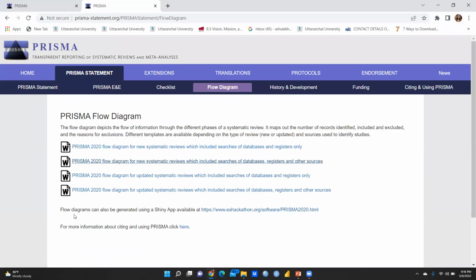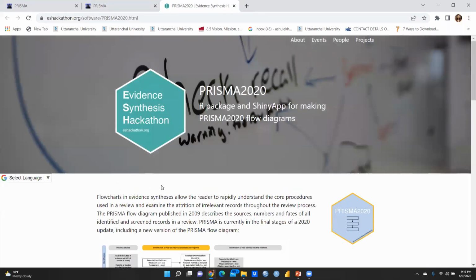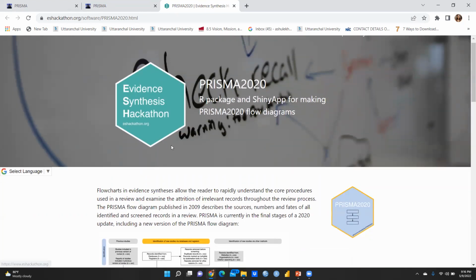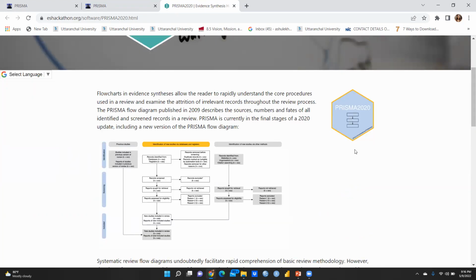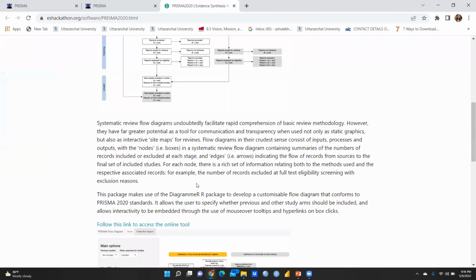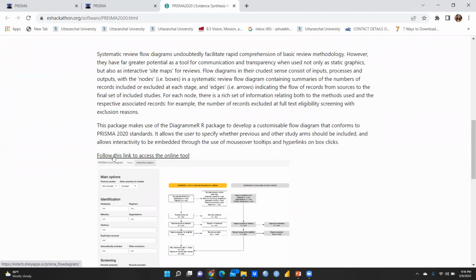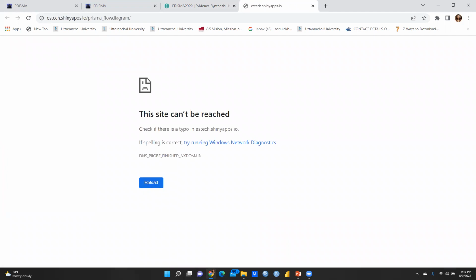Then you can see the flow diagram can also be generated using a Shiny app available at this link. I am more interested in this particular app because the machine will automatically calculate your final numbers. So let me go there. I want to calculate this kind of flow diagram and feed in the values. Let me click here, follow this link to access the online tool. This is the tool through which you put your numbers. I think there is some issue. Let me check.